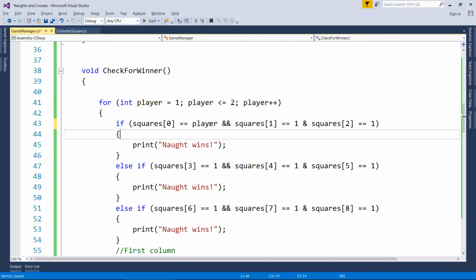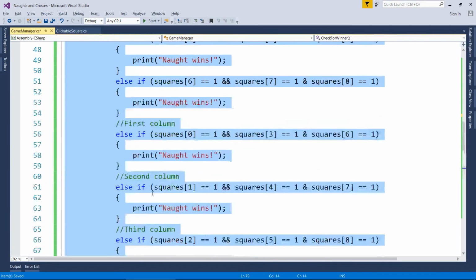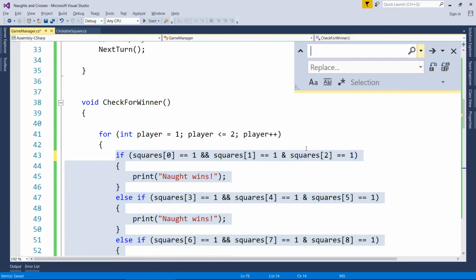For that, I'm not going to stand there and replace every single one of these ones with player. I'm going to highlight this section again. Control H on the keyboard. What do I want to replace? I want to replace the 1, but be careful. Put equals equals 1 like that.